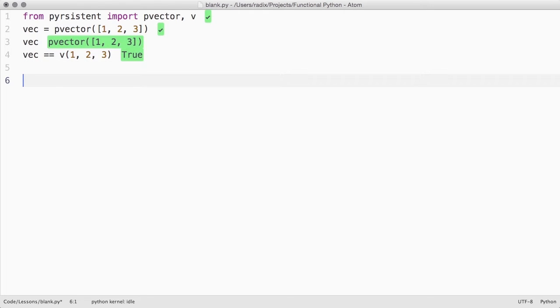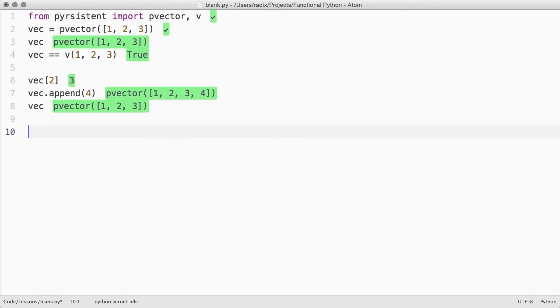Looking up elements is exactly the same as any other sequence in Python. But when we do things like append, it doesn't mutate the original. We can't use Python's index assignment syntax since it's a statement instead of an expression, meaning it can't return a value. Instead, Pyrsistent provides a set method, which results in a new vector.